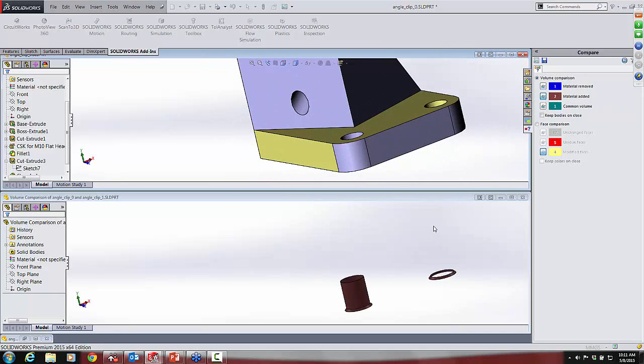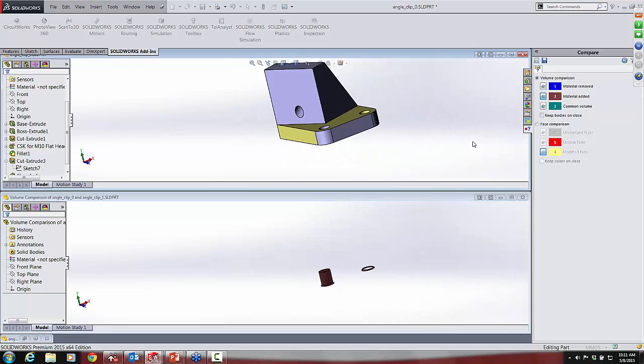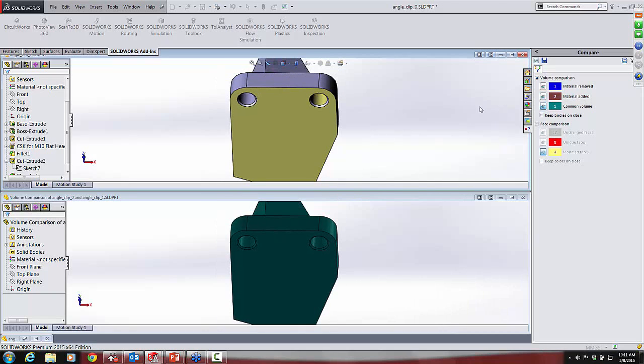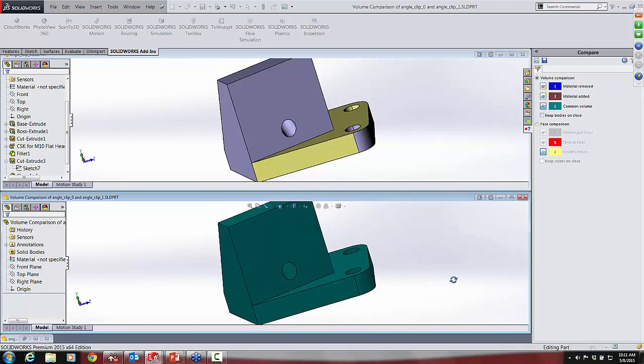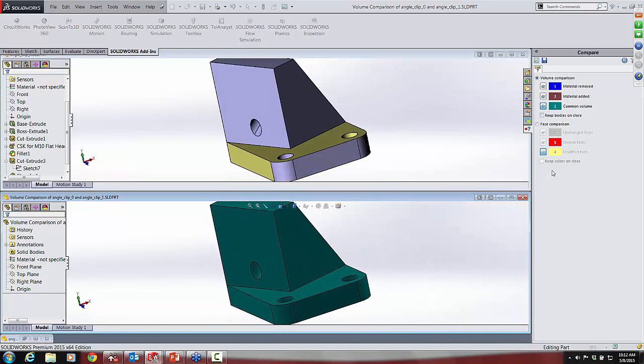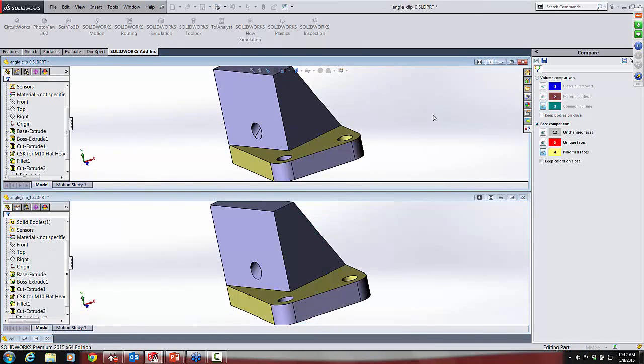Material added. So there's the material added to the model. So I got my two chamfers, and since the one cut extrude is not fully defined, I got a difference in the diameter of one of the holes. I can look at my common volume, and this is basically behind the scenes just doing a boolean between them. I can also look at surfaces or faces.